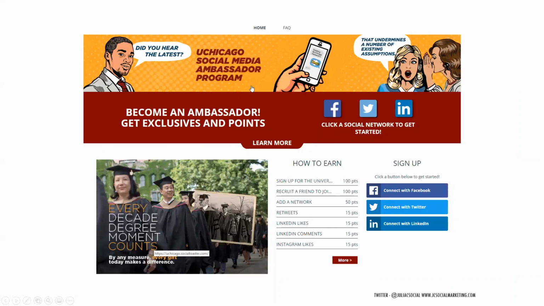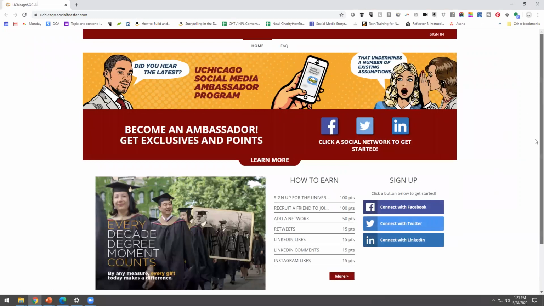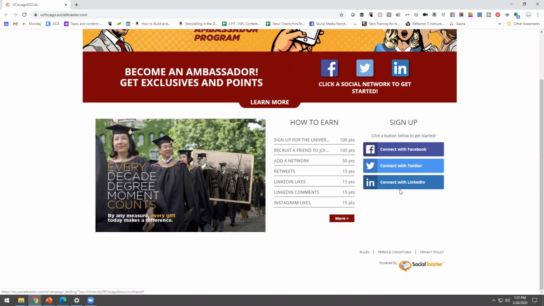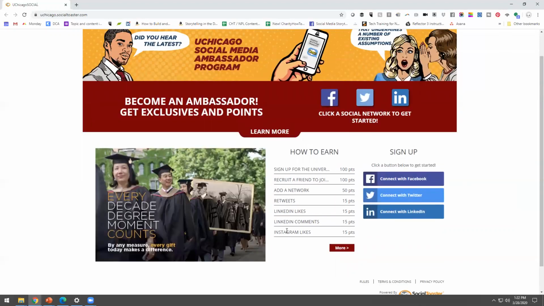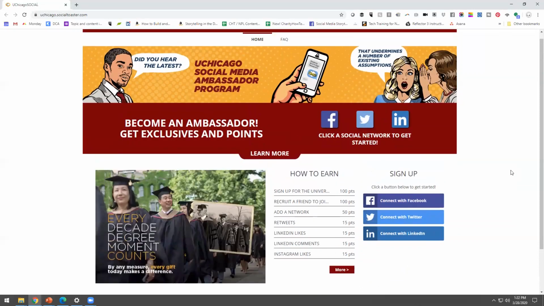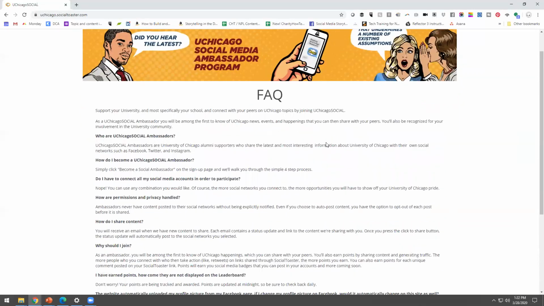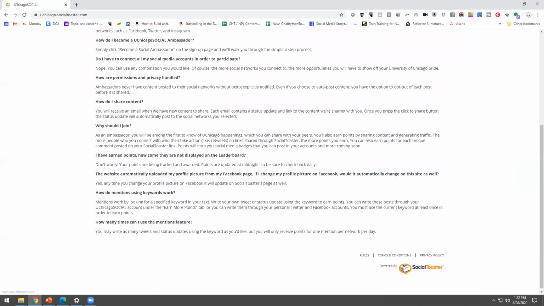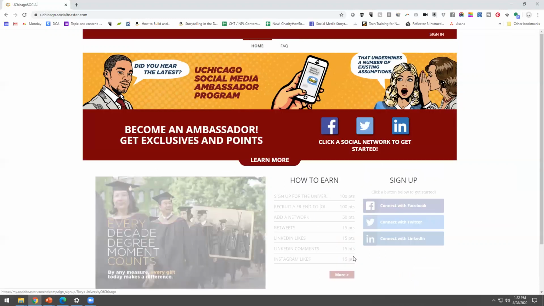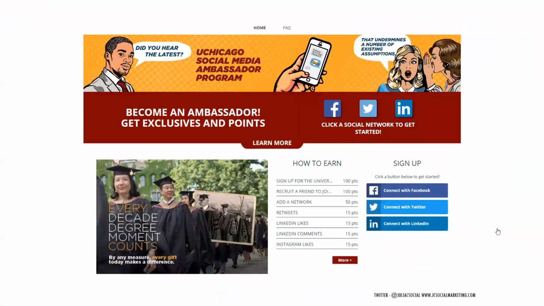I absolutely love this website, UChicago Social Media Ambassador Program. They're using a tool called Social Toaster, and it's so easy to join. You can just connect. You don't need a separate login. You can get points. So there's gamification. There's a gamification element of this, and there's leaderboards, and it's just super easy and really cool to do. And it's also just like a fun website. Frequently asked questions, all that kind of thing. So you might want to check out Social Toaster if you want this kind of plug and play social media page on your website.